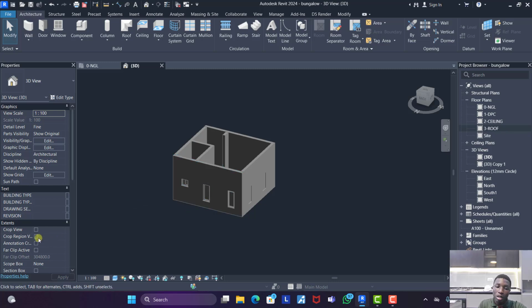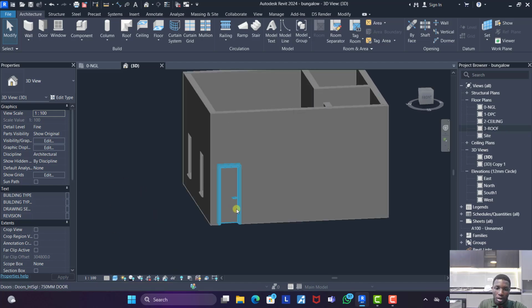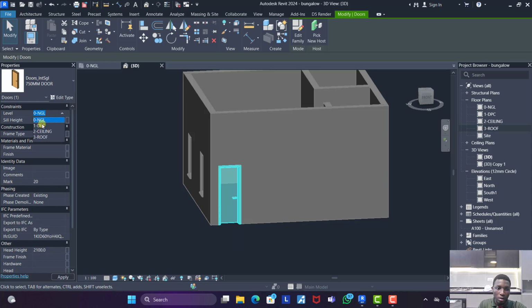Now Revit, since you've changed it to existing, automatically knows that this is not the final product, that the final product is going to be the new construction. So it's going to be like this. So let's leave it this way. Now let's take this door to the DPC level.